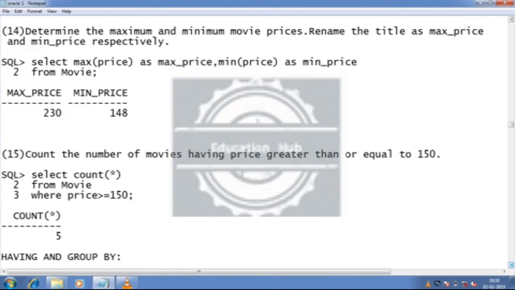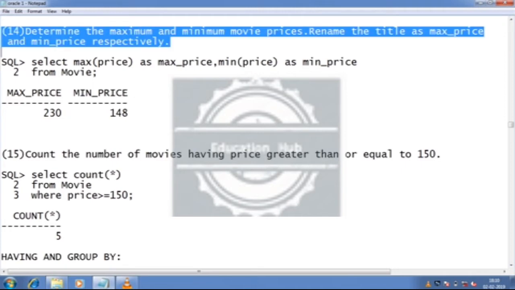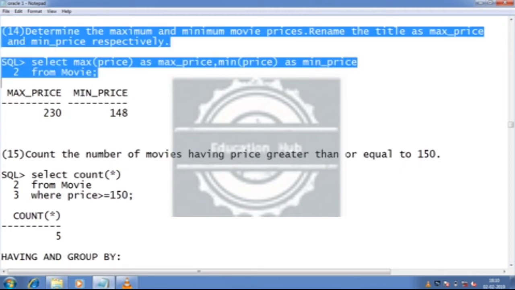Now question number 14, determine the maximum and minimum of movie price. Rename the titles max price and min price respectively. So select max, within the max function price as max price, and min, within the min function price as min price, from movie. So it will display that way.